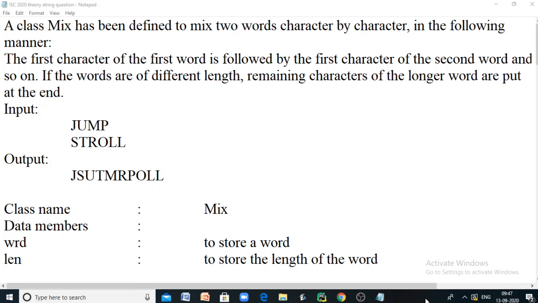following manner. The first character of the first word is followed by the first character of the second word, and so on. Then the second character of the first word is followed by the second character of the second word, and so on. If the words are of different length, then the remaining characters of the longer word are put at the end of the final word.